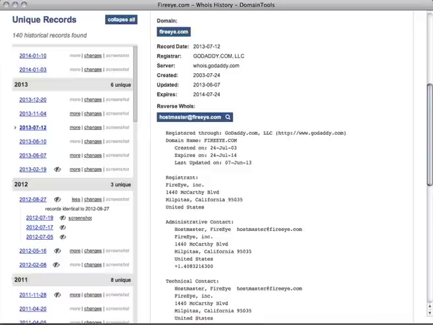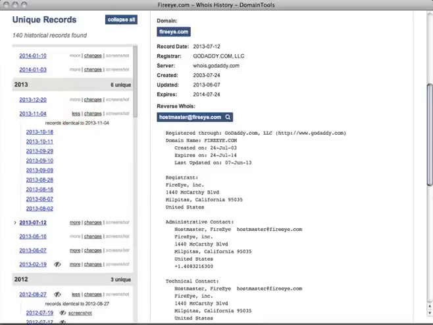Now sometimes you may need to find a Whois record for a specific date. If you need to see the Whois record for a particular date, go to the next date in the timeline above the date you're seeking and click More. So for example, let's say that I'm looking for a record on August 2nd, 2013. I go to the next date above that, which is November 4th, and I click More, and now I have a record for August 2nd.